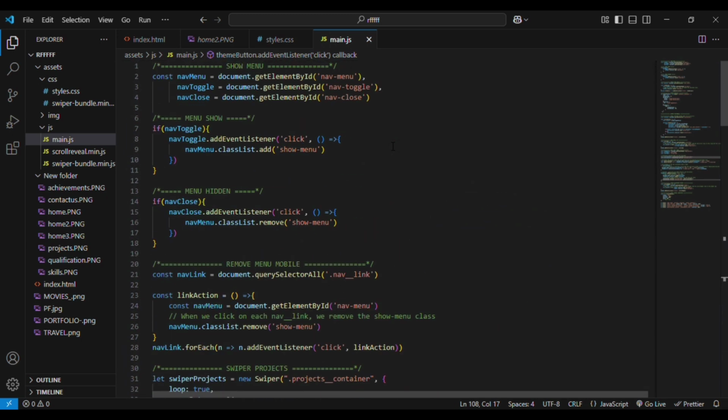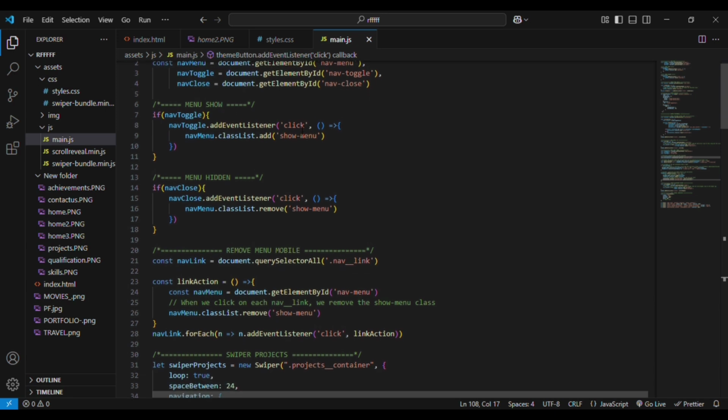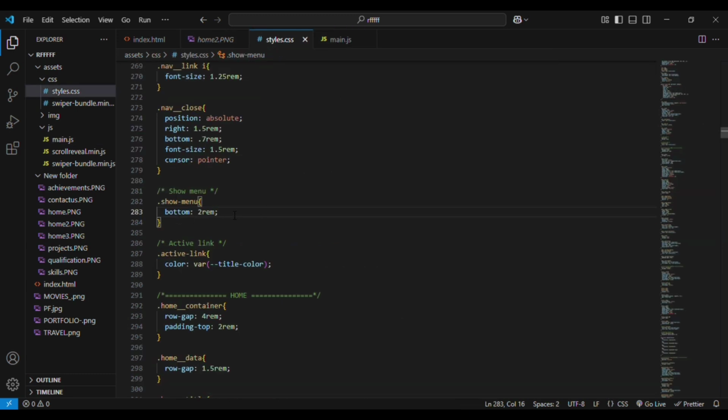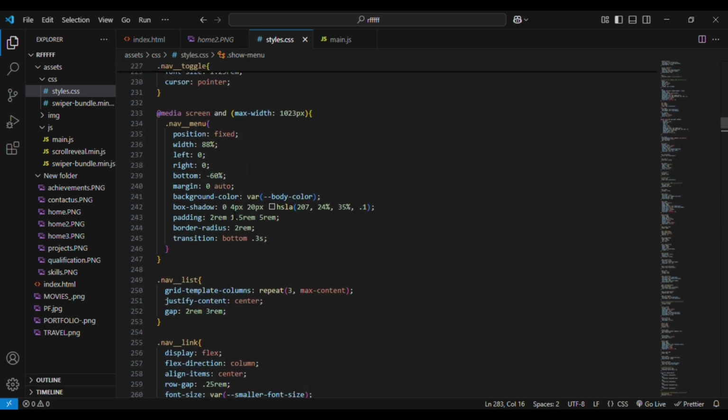So what will happen is that whenever we click on the menu icon, first here I'm taking the nav menu, nav toggle and nav close icons and referring them here using their class names. And what I'm doing is that whenever you click on the nav toggle element, then it will add the show menu class. So what does the show menu class have? The show menu class has bottom equal to 2rem. So this bottom equal to 2rem will override this bottom equal to minus 60%. It will remove this bottom equal to minus 60% and replace it with bottom equal to 2rem.